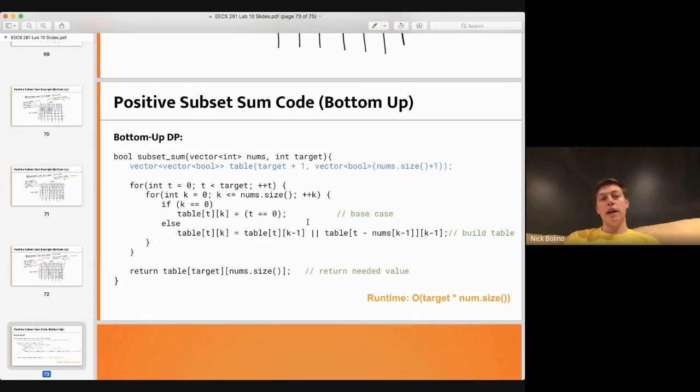So in this case, remember what bottom-up does. Bottom-up is going to work iteratively. So we're going to say, I know how much we need to calculate. We need to calculate a table full of bools, a 2D vector that has an axis target plus 1 and an axis nums.size plus 1. So let's just start off and create this whole table. And then we're going to go through and fill it in. We're going to start at the very first entry, and we're going to fill it in all the way until we have table[target][nums.size] here. That's the return value.